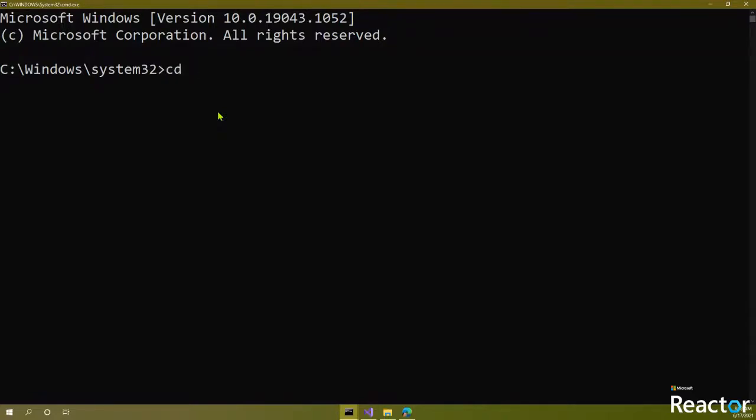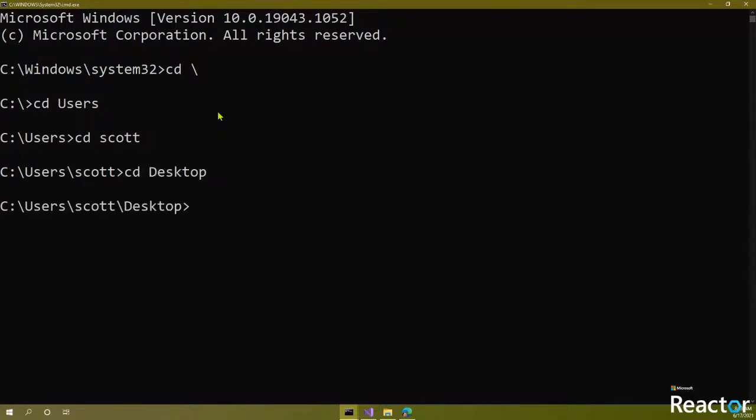But what I'm going to do is I'm going to say cd, change directory. I'm going to go to the root, and I'm going to type cd users. Then I know my name. Your name on your computer will be different. I'll go to my desktop, and I'm going to make a directory.